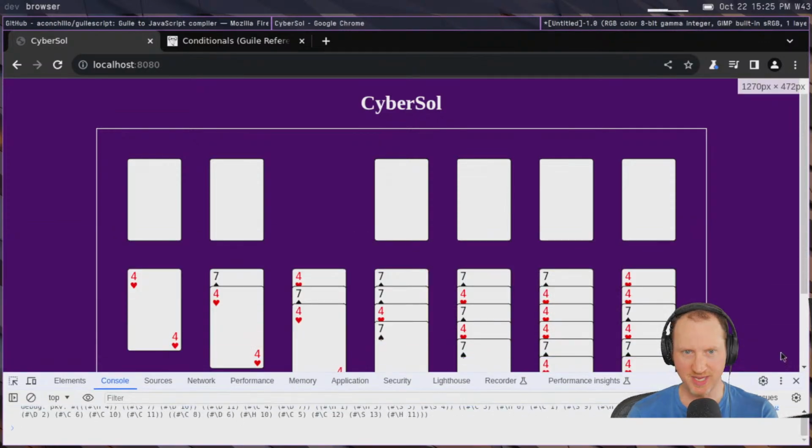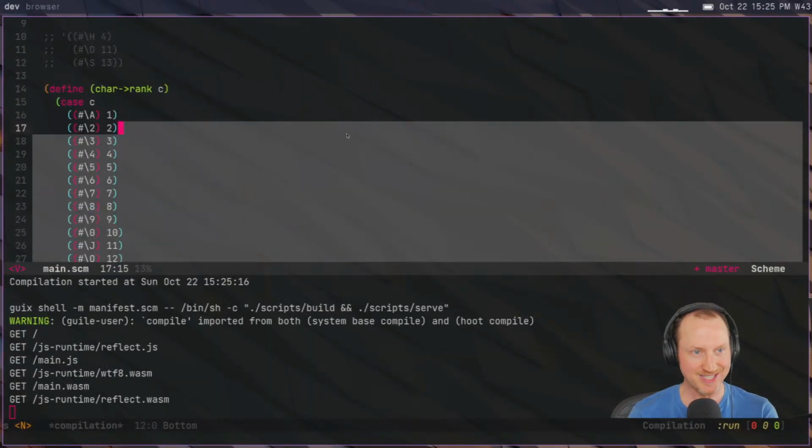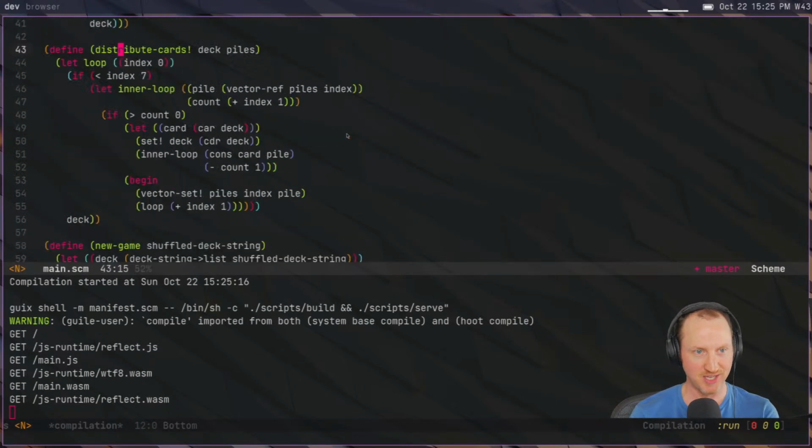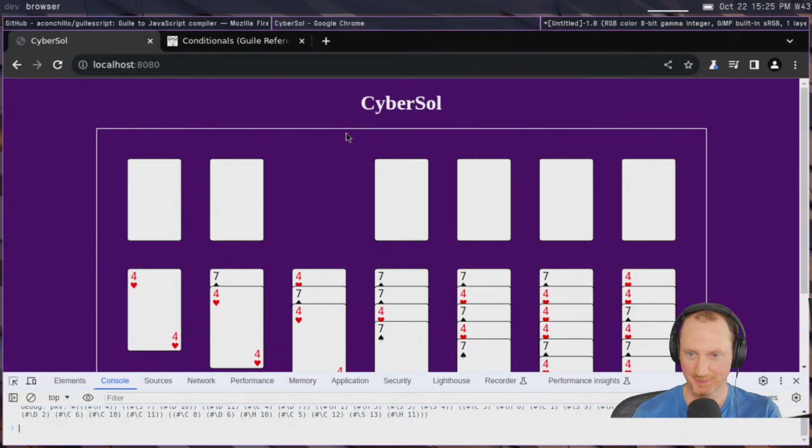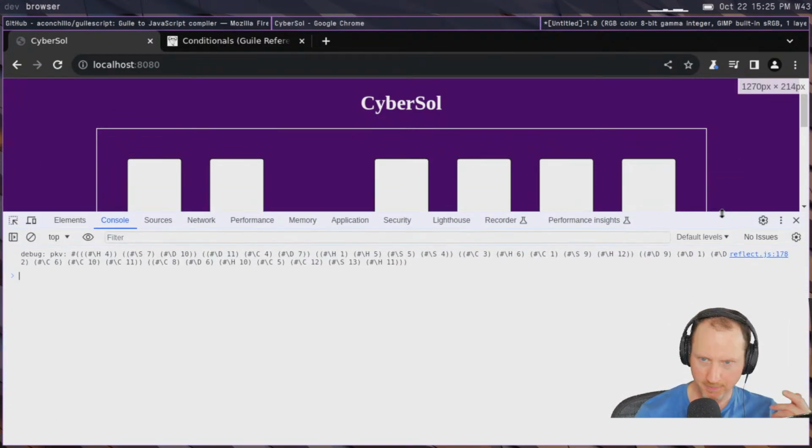Yes, finally writing Scheme. It feels good to write code that looks like this compared to a bunch of janky JavaScript code. Okay. I think it's good.